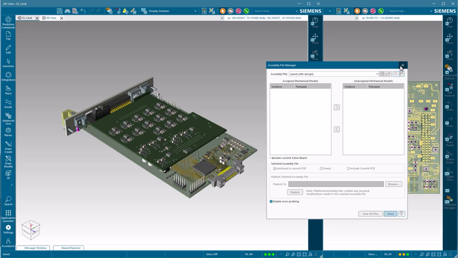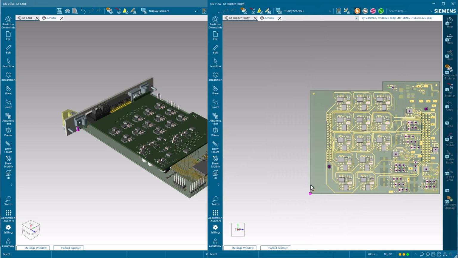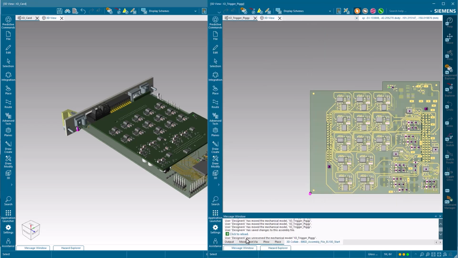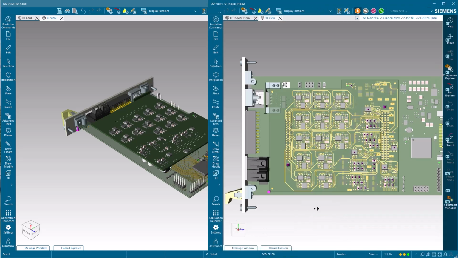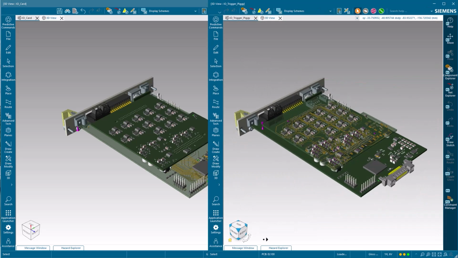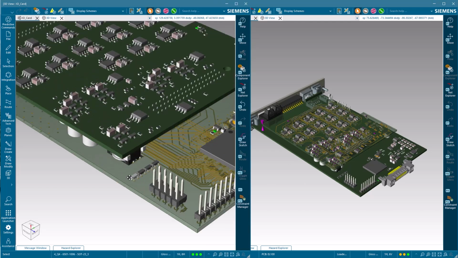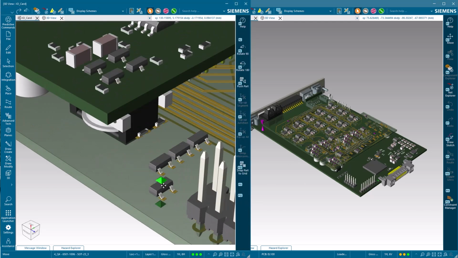In the daughter card, you'll see a notification that there have been updates to the location of the board. We can update the assembly and see the new location of our design in the system, as well as notifying other users in the system of changes of the location of a PCB or mechanical model.